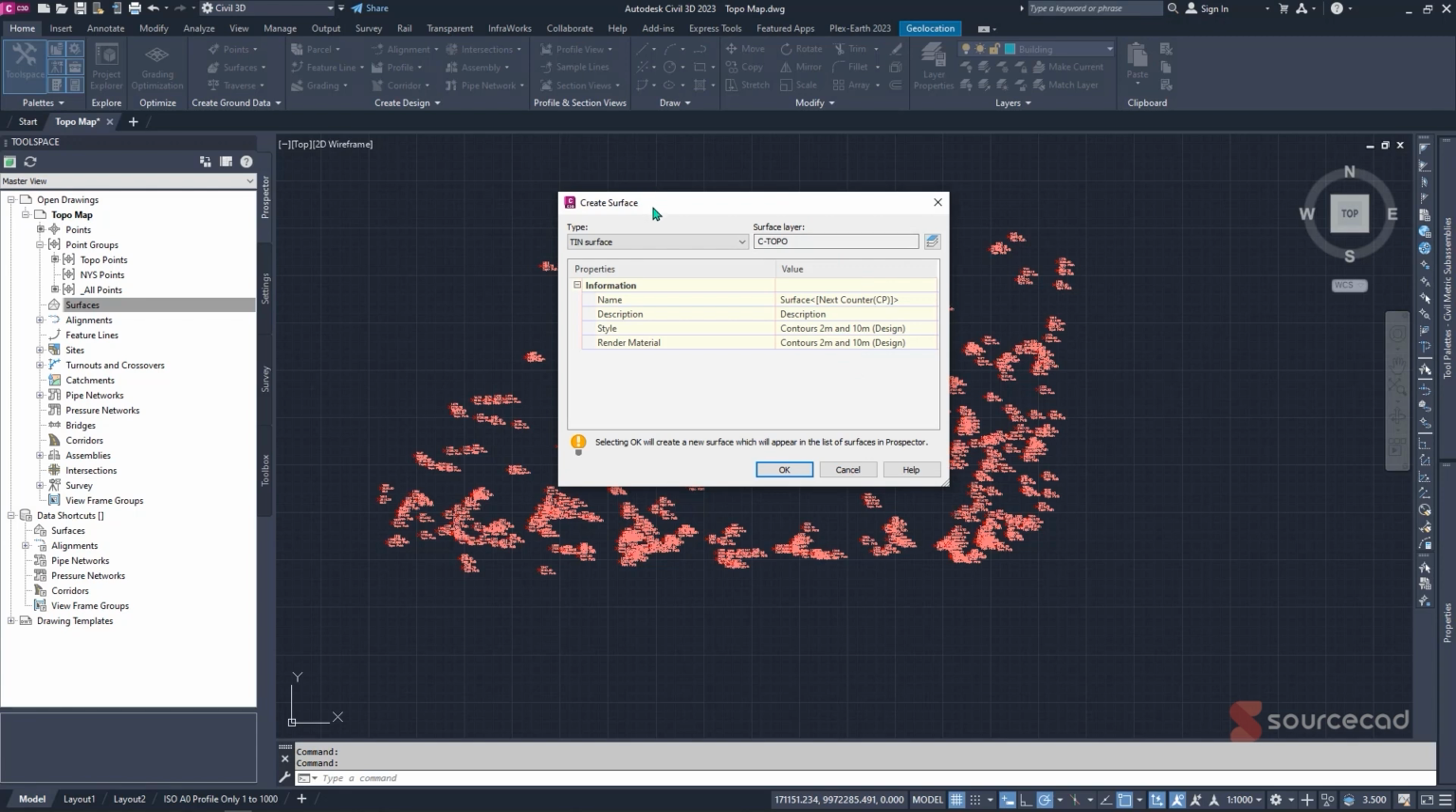Once you click on this, it will give us this create surface option. And from here, we want a type of surface being a TIN surface, which is the triangular irregular network surface. But you have all these options that I've already gone through. So click on this first. You can change the layer if you want to change the layer of this specific surface, or you can leave it as default. For my case, I'll leave it as default.